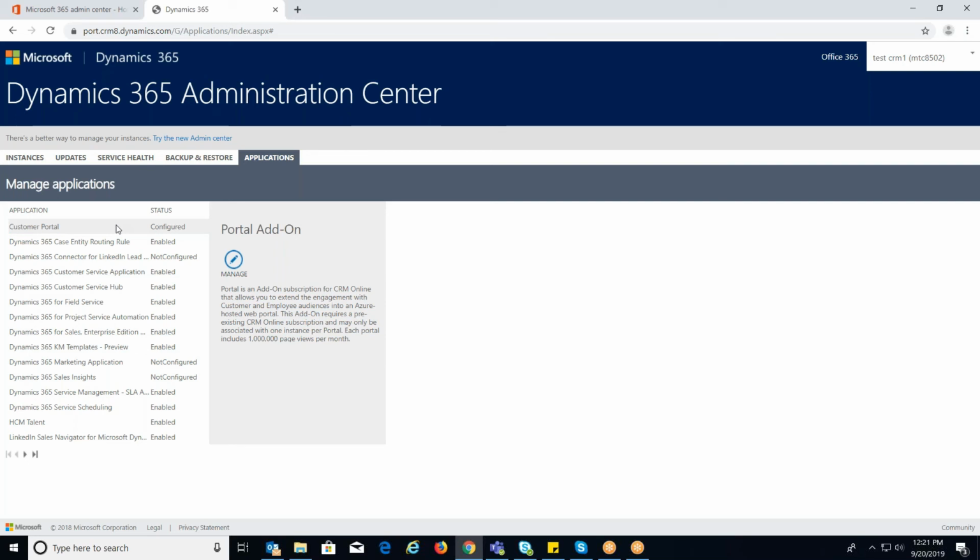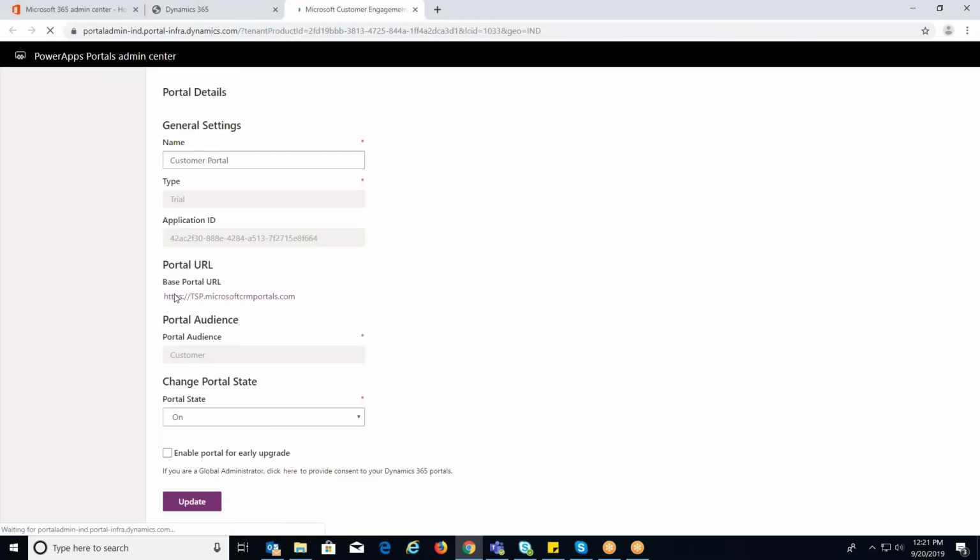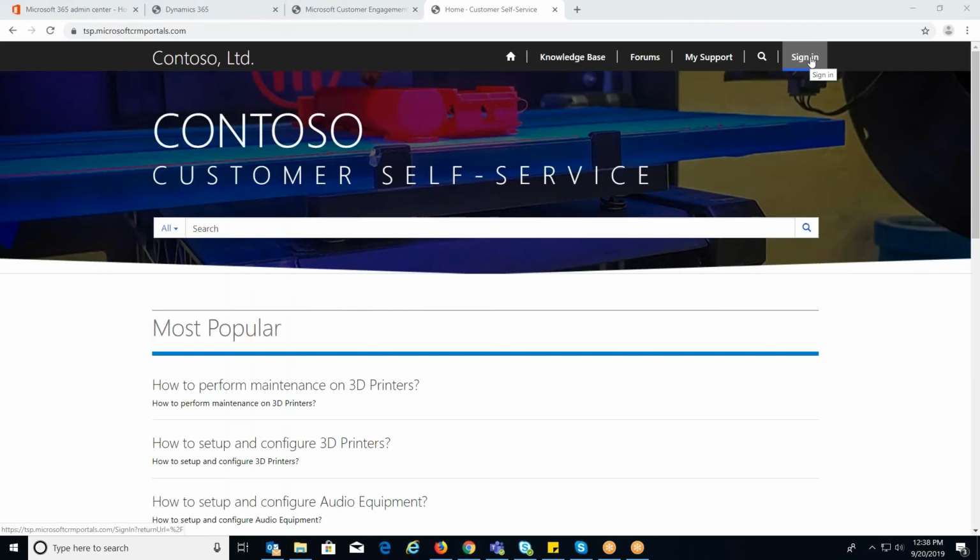Once the portal is installed and configured, you can observe the base portal URL link. Click on it to see your Dynamics 365 portal. You can observe the portal home page. Sign in with your details.